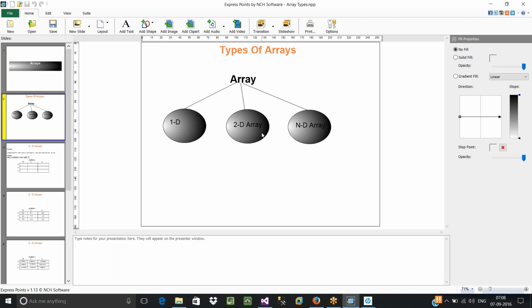And the next one is 2D, two-dimensional array. This array will have two different dimensions. Those are going to be row and column. One dimension is called row and the other dimension is called column. In the case of 1D, you will be able to arrange your data in only one dimension. If you need to arrange your data into different dimensions, then your approach should be towards 2D.